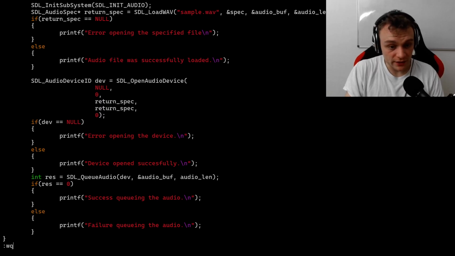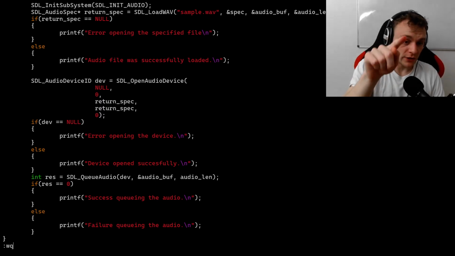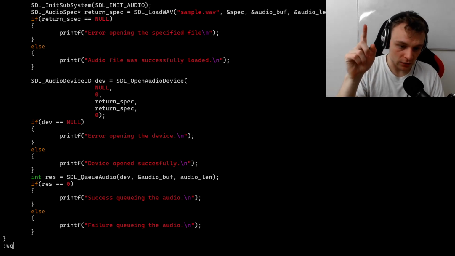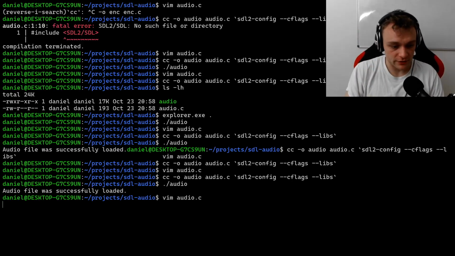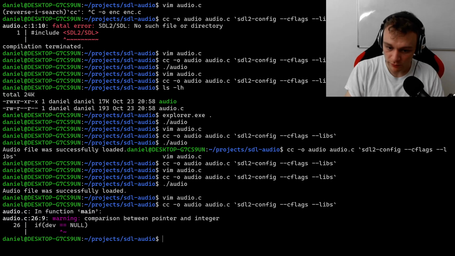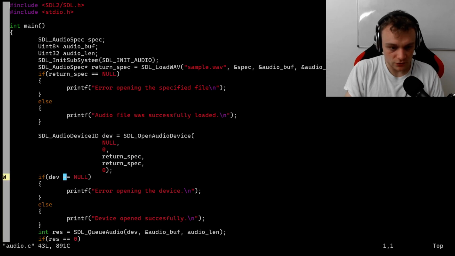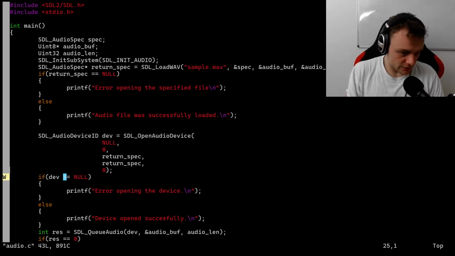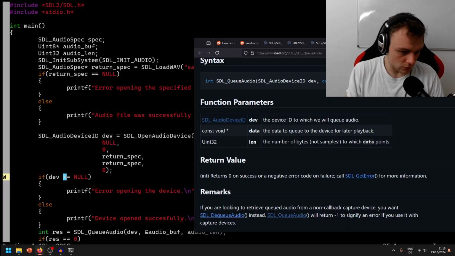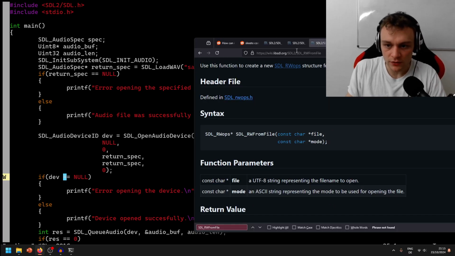Okay, let's compile that. We have read the device, we have queued the audio, and I think we are now ready to compile. Okay, something's wrong. If def is equal to null, so that doesn't work. Comparison between pointer and integer, so null is a pointer only or what? But I thought that this is a valid comparison here.